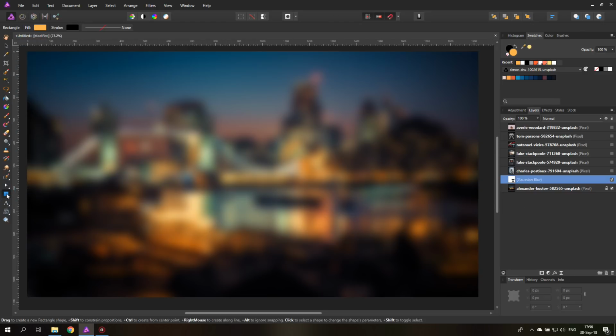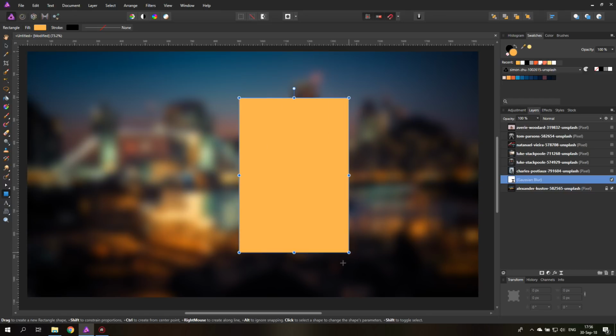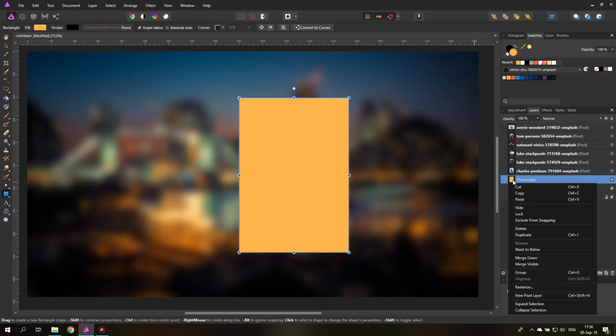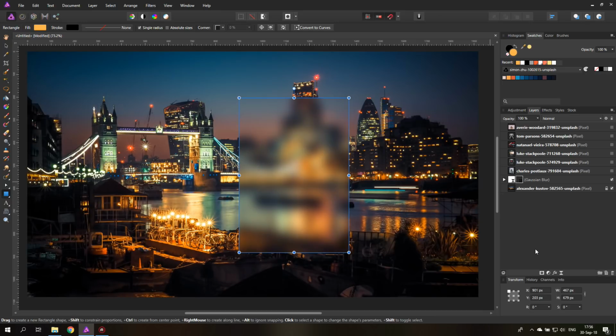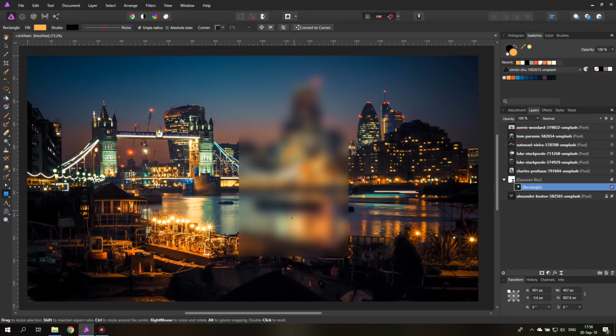We use our rectangle tool over here. Just pull any kind of rectangle onto your canvas, and then right click on the rectangle layer and select mask to below. You can see this will convert our rectangle into a mask, but we can still change its size. So that's really cool for us.